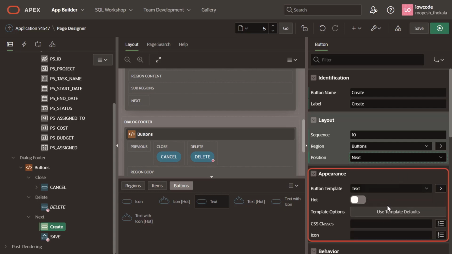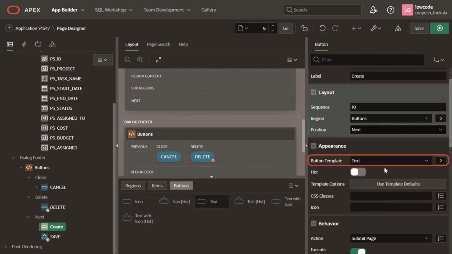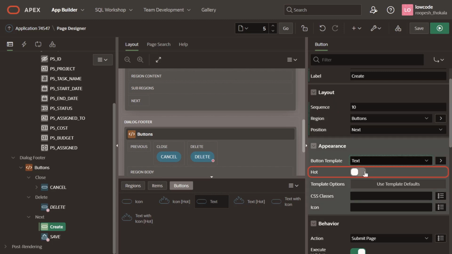Under Appearance, select a button template to define the appearance of the button. Select whether to use the normal or the hot button template when rendering this button. If you select hot, the button is rendered using the template stored in the hot template attribute of a button template. If no value is defined, the regular button template is used. Here, I enable the hot button template.